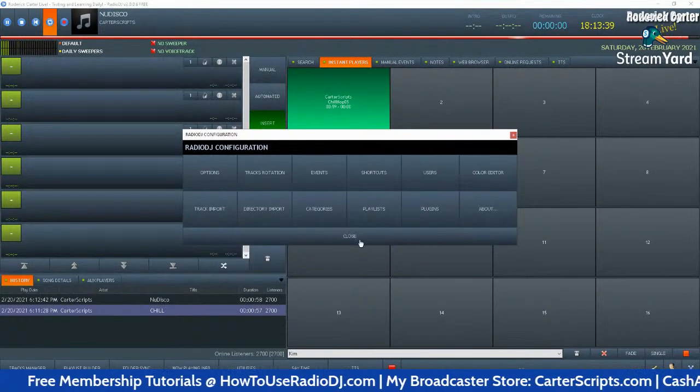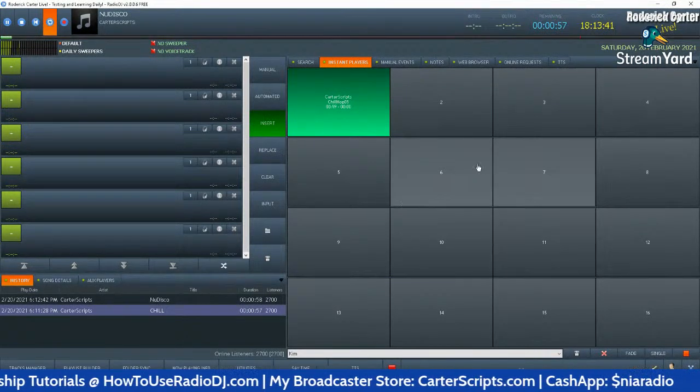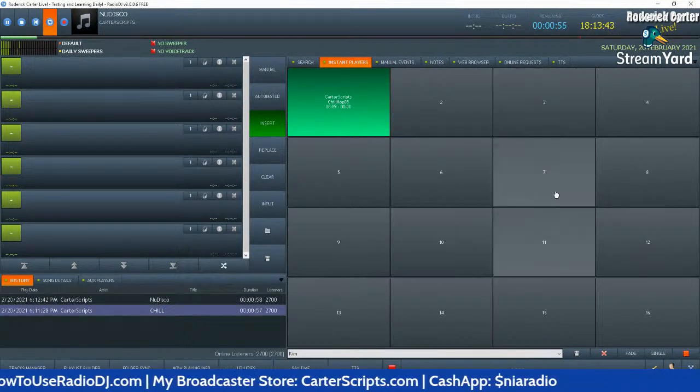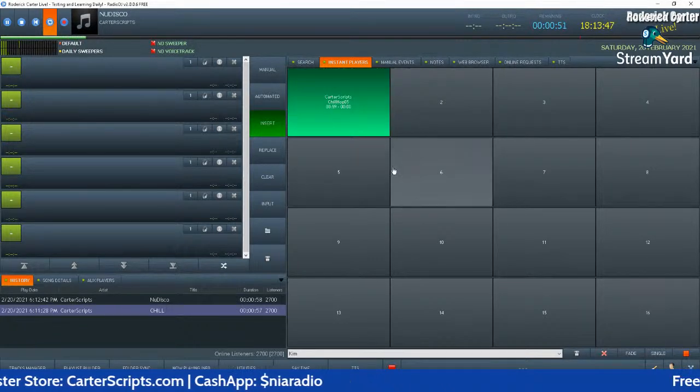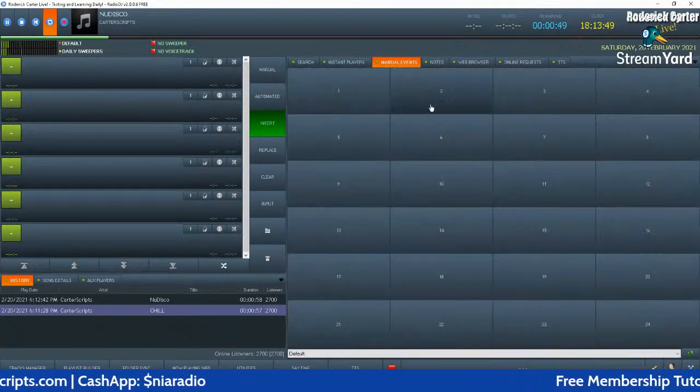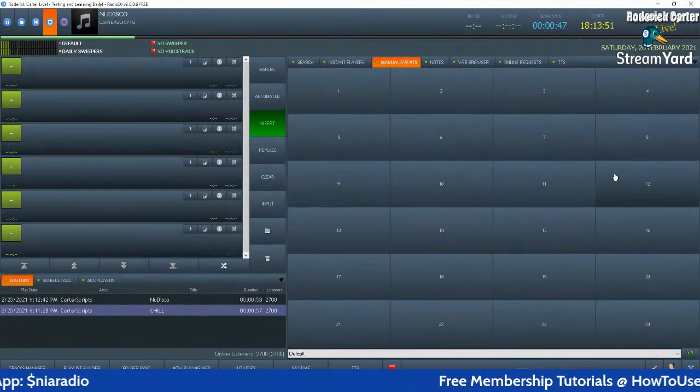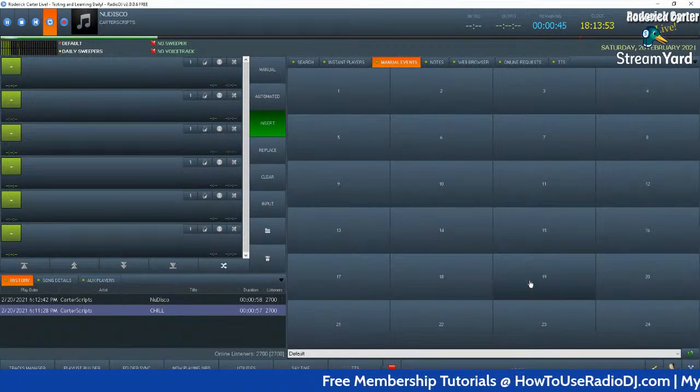Okay. So that gives me fewer cards and they're bigger. So you can control that. I mean, you can have 100 carts on here if you want. The manual events is another one of those things that is in the disabled plugins folder that you would have to copy over.